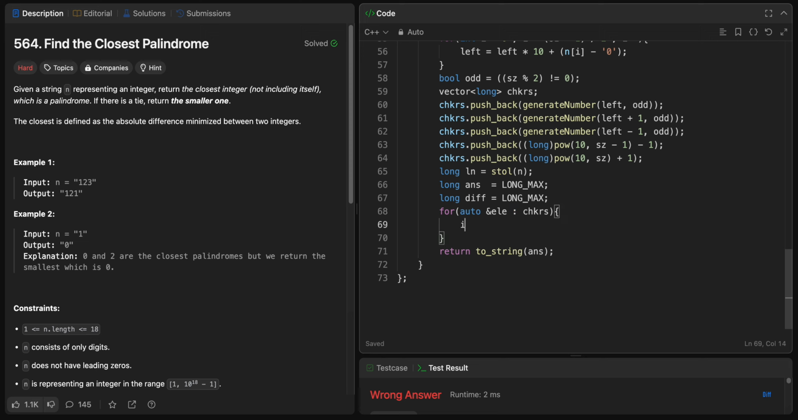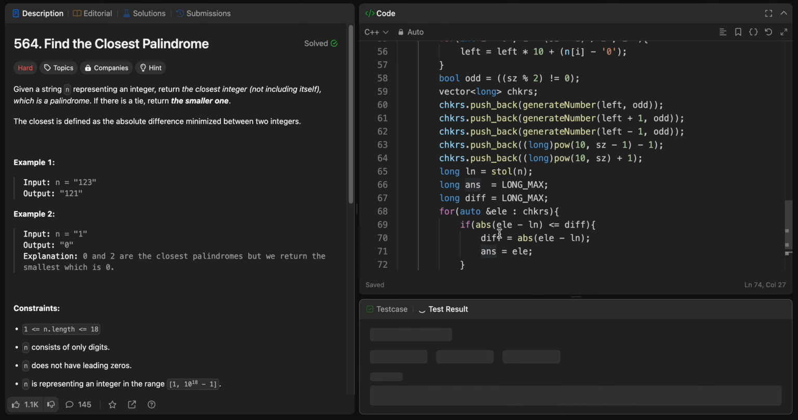And here I'll check if the absolute difference of the current element minus ln value is less than or equal to difference. So if the number is less than or equal to difference, I'll set difference to be absolute of element minus ln, and I'll initialize my answer with element. So you just understood what I'm doing over here, right?